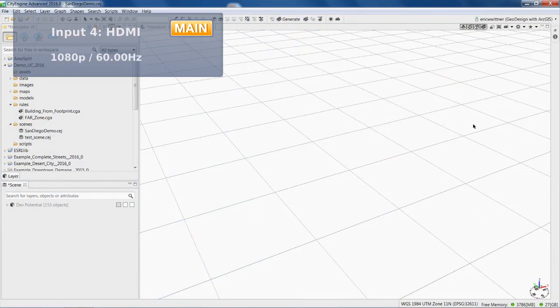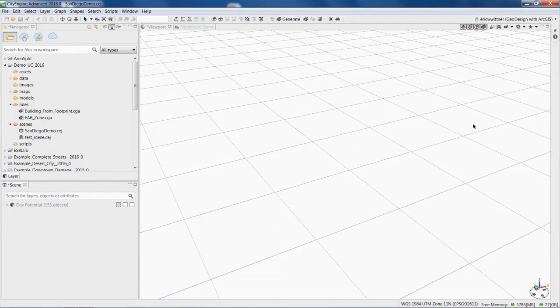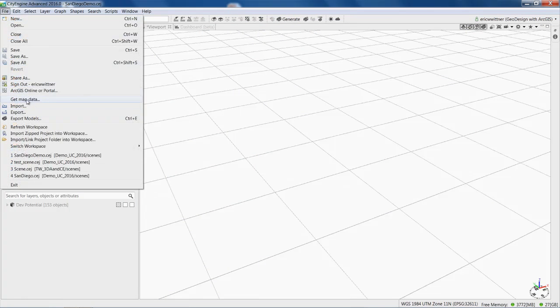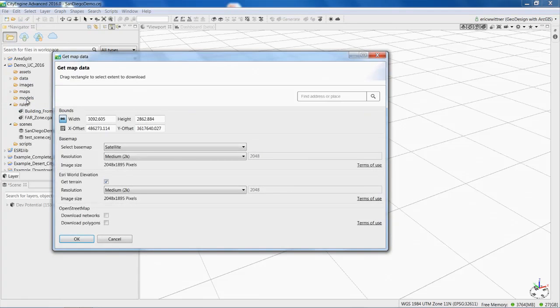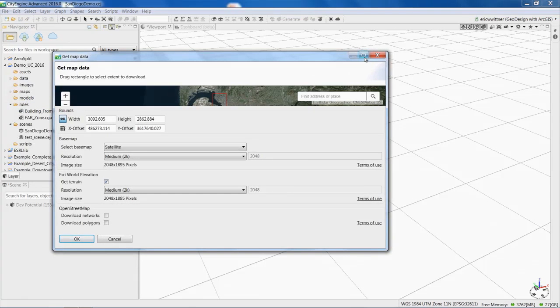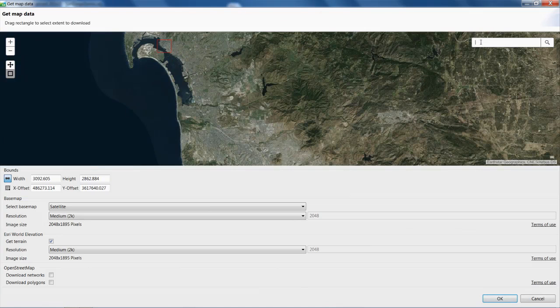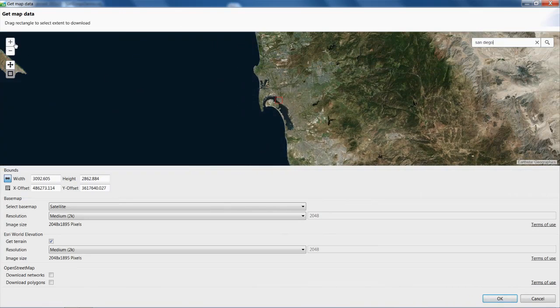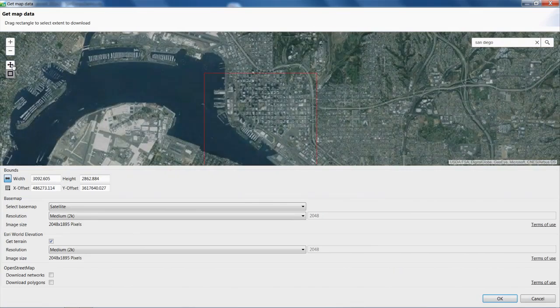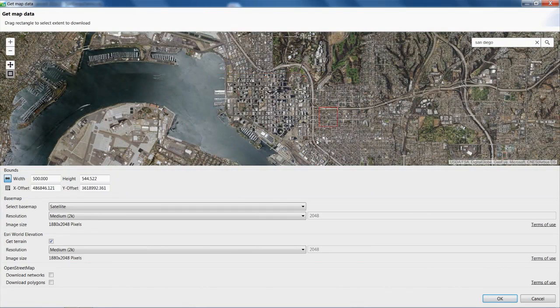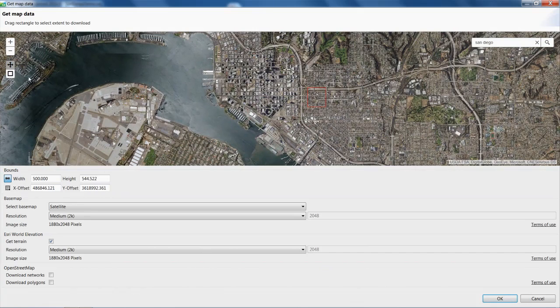Okay, so this is CityEngine 2016. I want to build the city we're in right now, San Diego. One of the new things with 2016.0 is this integration into the platform. So I can go in, search for a location, San Diego. I'm going to zoom in. I can define an area of interest. Let me grab a section of downtown here.